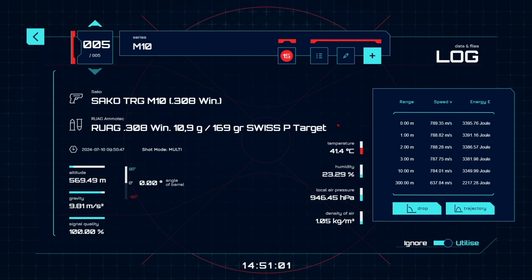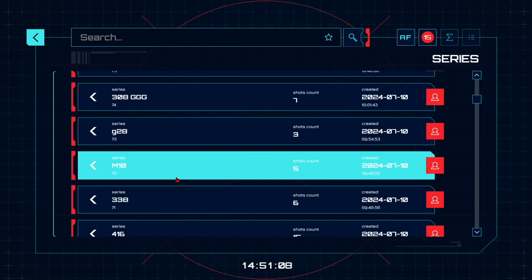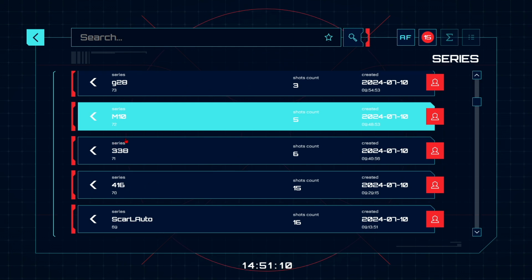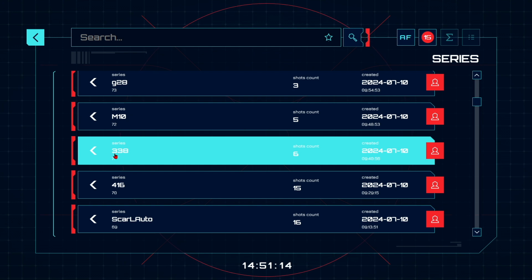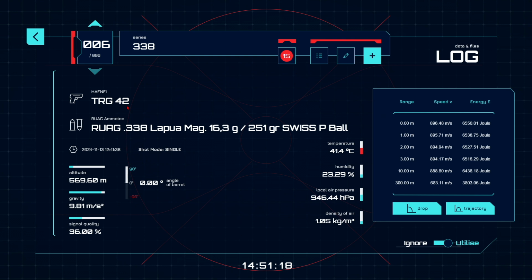From this screen, we can then select this tab here, which allows us to go to a different series. On the same day, for example, we were also shooting a similar rifle to the M10, which I have named the series here 338. And in that case this was the TRG 42, which simply said is also a 338 from Sako. Also we have here the relevant velocities, environmental conditions and so on.